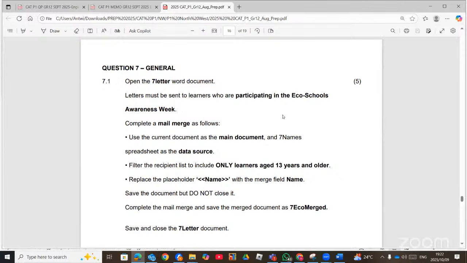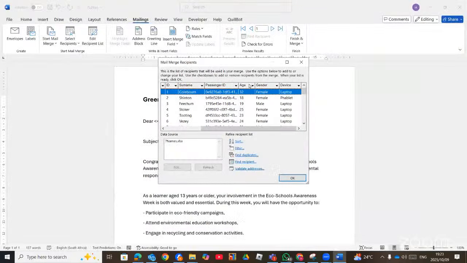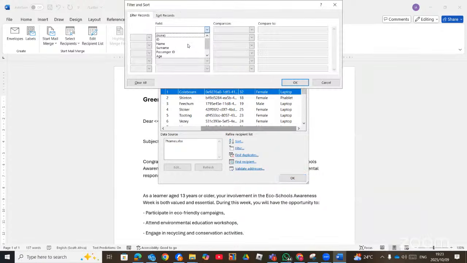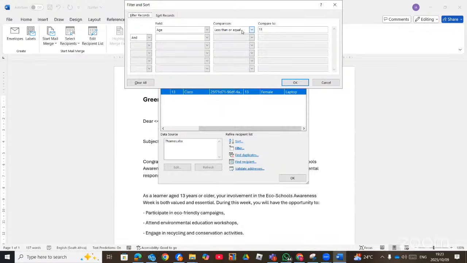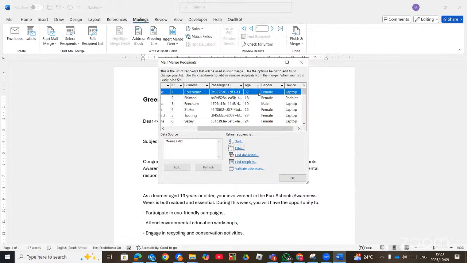So here we have age, so 13 and older, so we can go to filter. And then the field is age greater or equals to 13. And then OK. So I think we got one. Then again, let's check why is it giving us one. Again, let's check. Oh, I chose less than, it should be greater or equals to. Yeah, there should be more than one.